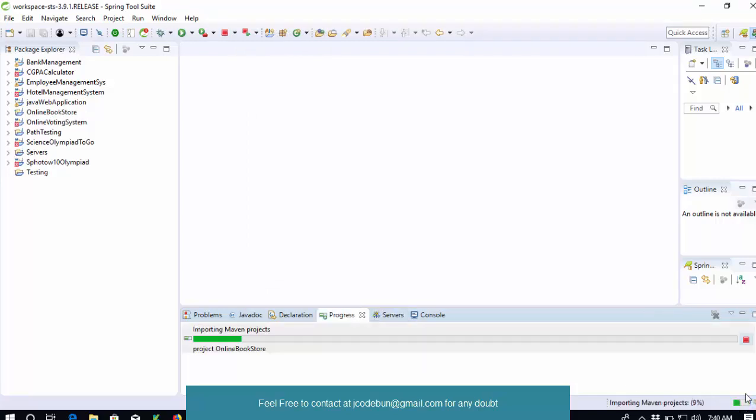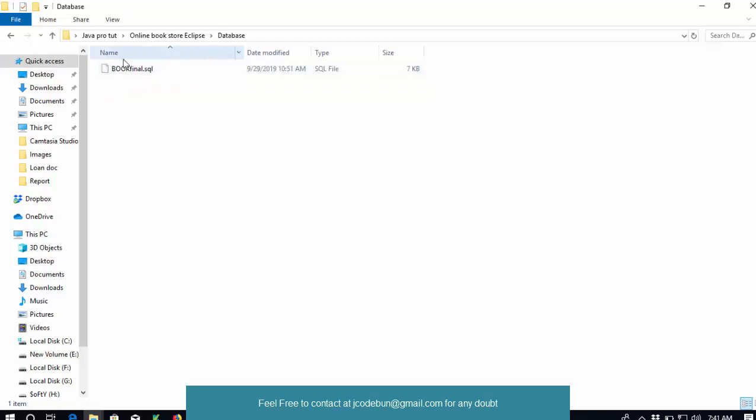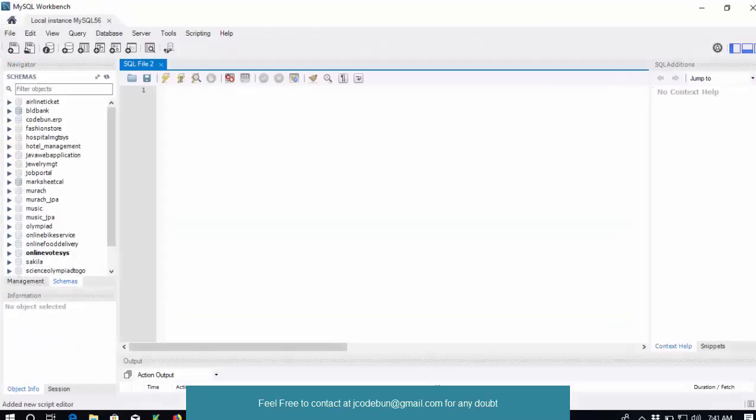It will take some time to import the Maven project and all the dependencies. So let it process, and meanwhile we can import the database. Again, in this folder I have the database also. So how do you import a database in MySQL?